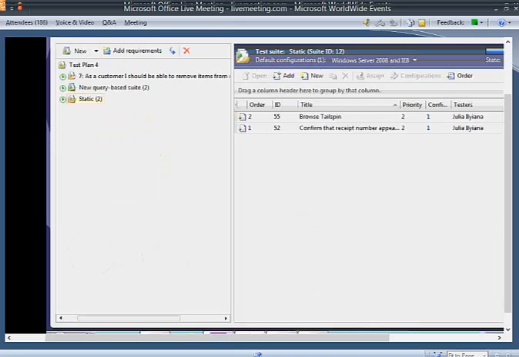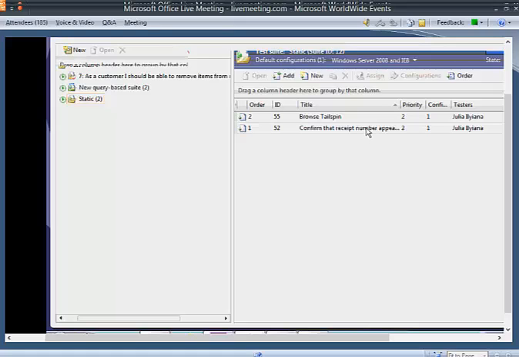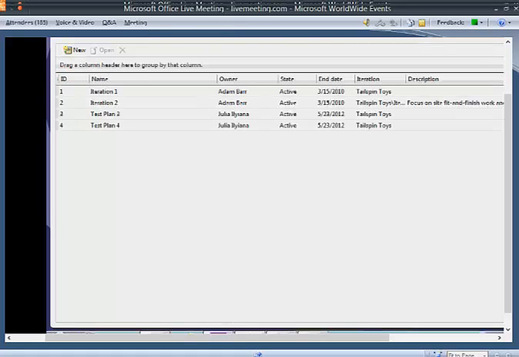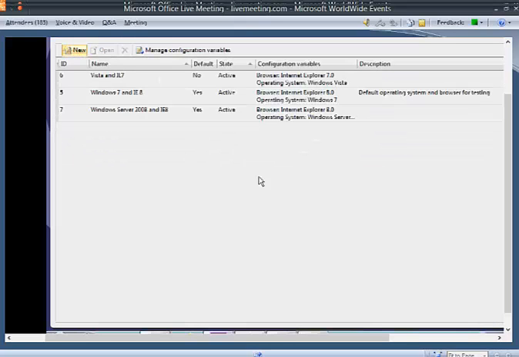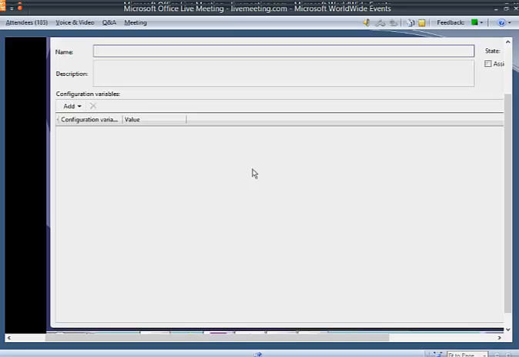Now the next thing: where do I create a configuration? Yes, I do have a configuration tab where I can create test configurations. I can just say new and mention what configurations I want to provide. For configuration variables I can add operating system.